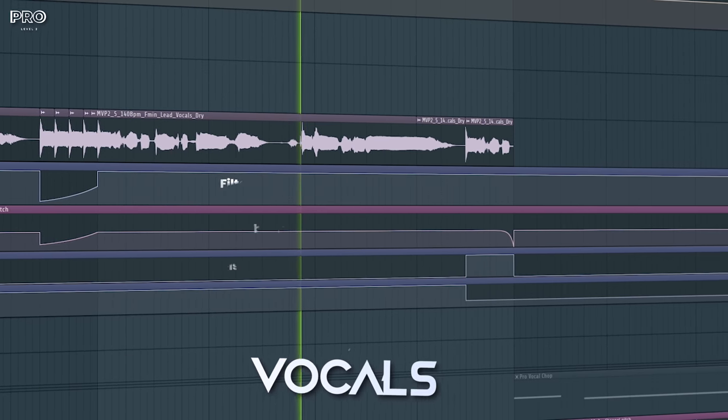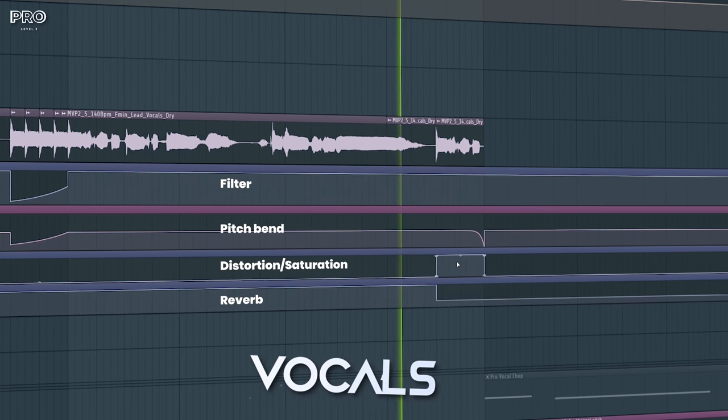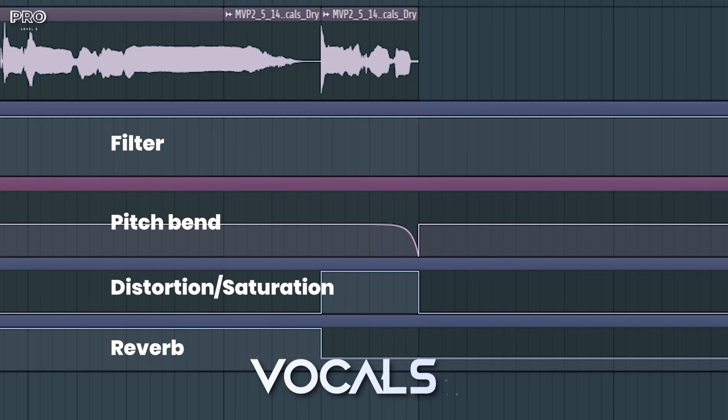And for the vocals, I just downloaded an a cappella from Splice, and to add some extra emotion and spice to the vocal, I added saturation, some pitch bend, and less reverb at the vocal line that's just before the drop. Drums!